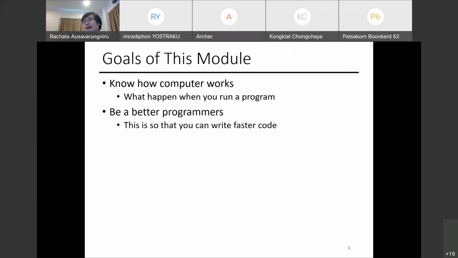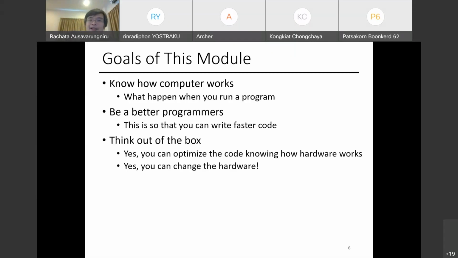Hopefully, once you know how the computer works, you can be a better programmer that is aware of what the hardware does. So you can write faster code and think out of the box. This is one of the fun things that I always tell students: so far in your CS career, you always think this way, I need to modify the software, I need to write a program to make something work, to make something better.